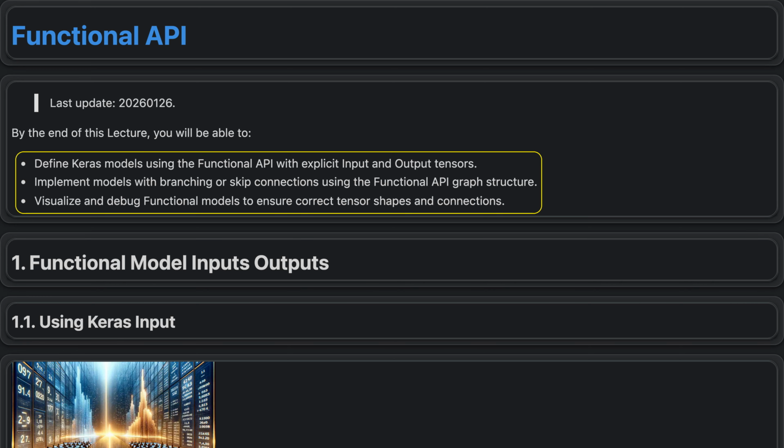By the end of this lecture, you will be able to define Keras models using the Functional API with explicit input and output tensors. Implement models with branching or skip connections using the Functional API graph structure. And visualize and debug functional models to ensure correct tensor shapes and connections.